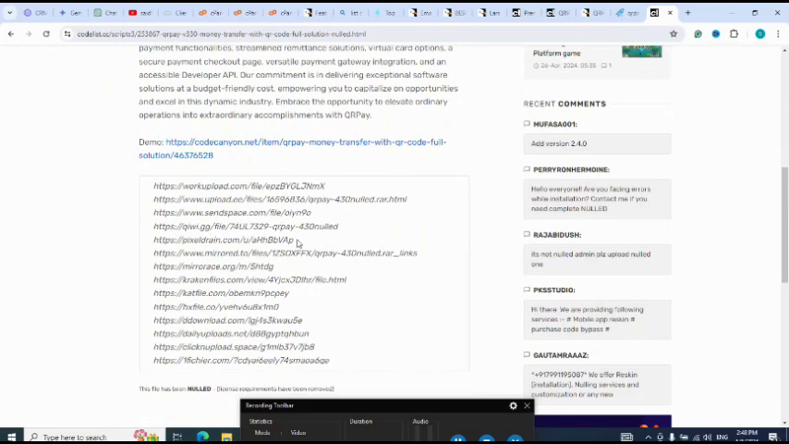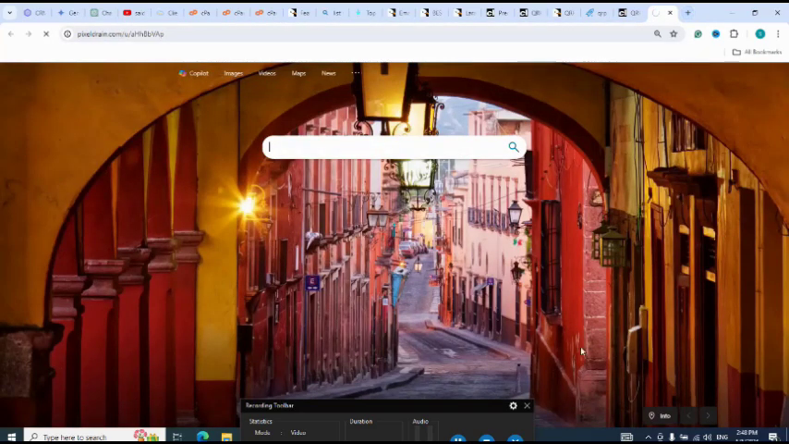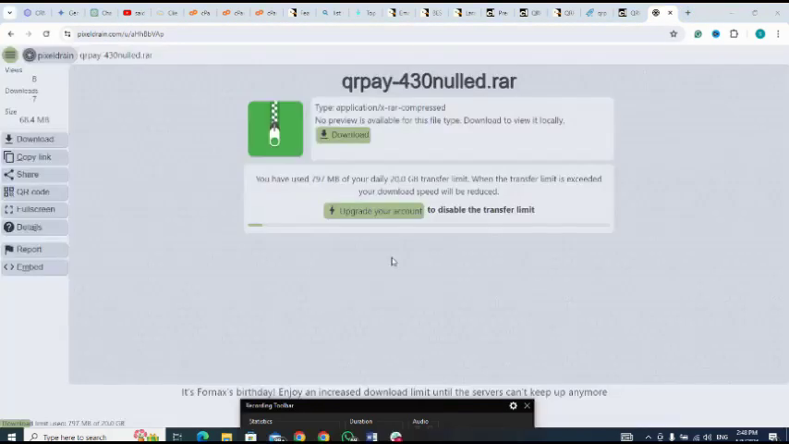Let me select this, copy, paste, enter. Then I click on download to download the script, but I've already downloaded the script, so I don't need to re-download. So let me just close it.